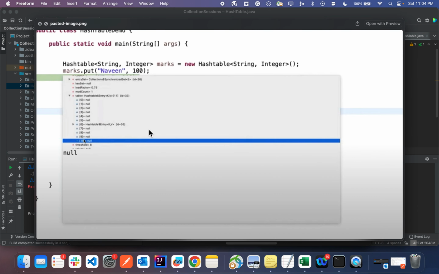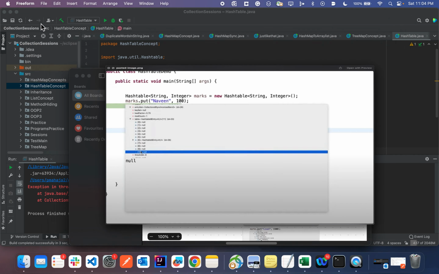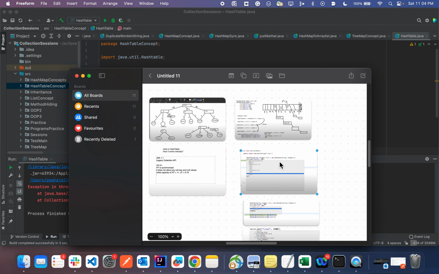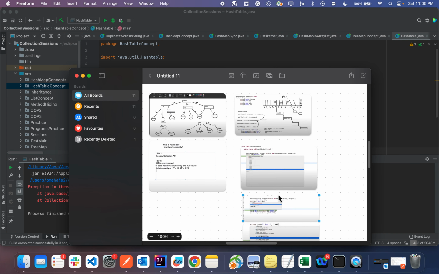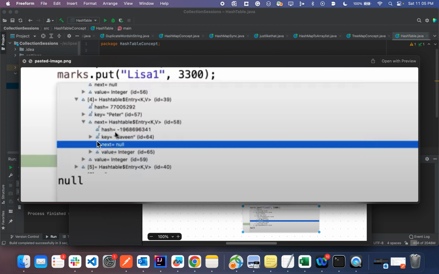Now we try to debug this, and we see that based on whatever index got calculated, here the 10th value is null, and here we can see that after Naveen it got stored with ID 36. If we open it, the index that was calculated is the 6th index, so it got stored on the 6th index.